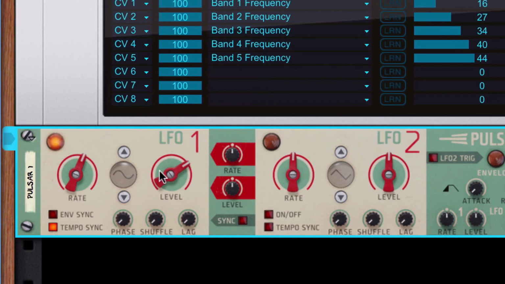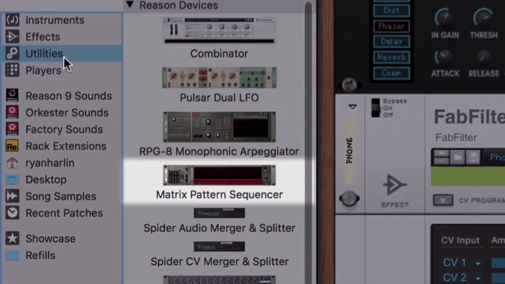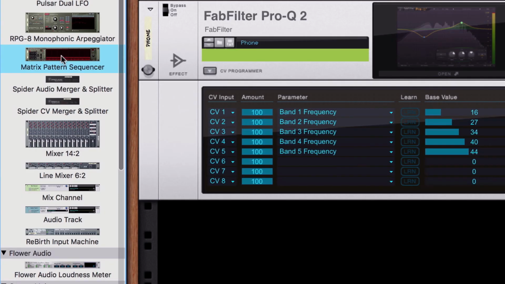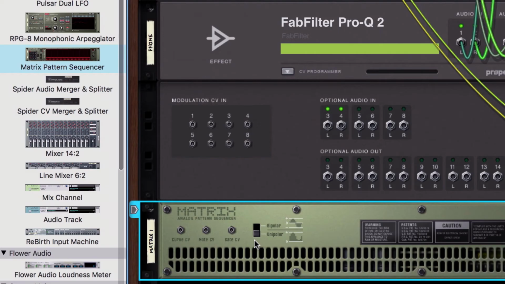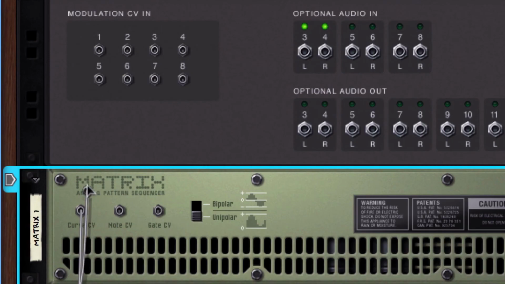I could use any number of Reason devices or rack extensions to do this, but let's use the Matrix pattern sequencer. I'll drag it beneath my plugin rack device while holding down Shift, flip the rack, and drag a cable from the Matrix's curve CV to modulation CV input 1 on the plugin rack device.